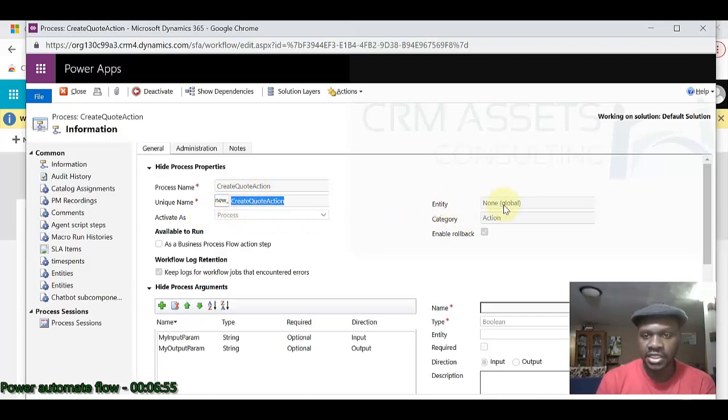So it is a process. For entity I have selected none, but you can also specify the entity if you want. You can specify the opportunity, but the way we call an action which is on a specific entity is different from the way we call a global action. So from here it is global, and the category is action.